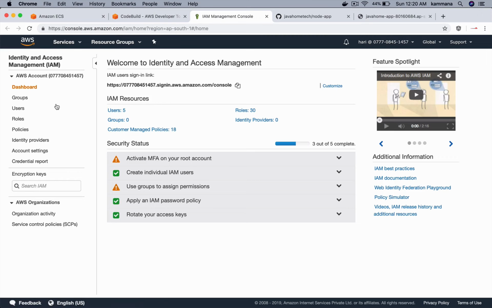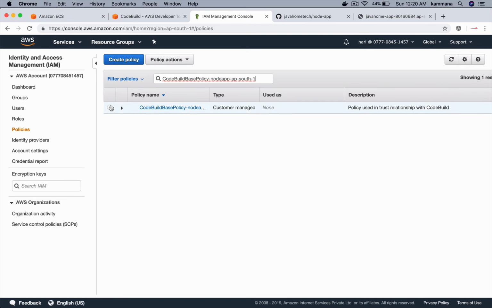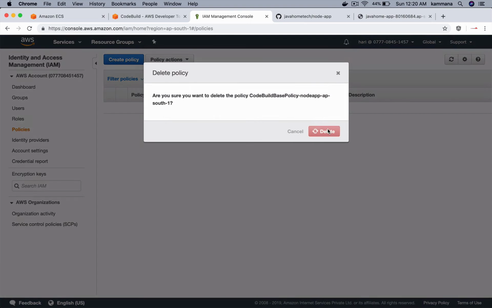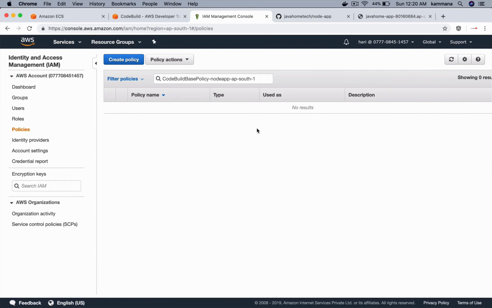In your case, it might not happen. Policy. A policy, yeah. So delete. Probably I was trying some demonstrations offline. That's causing issue for me.